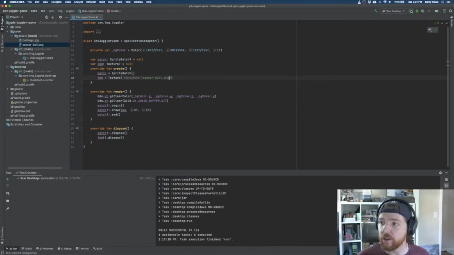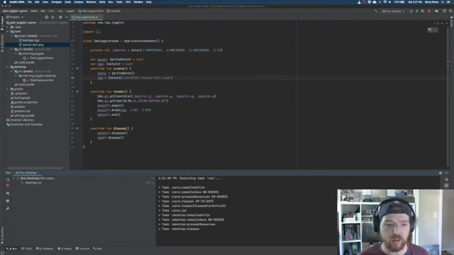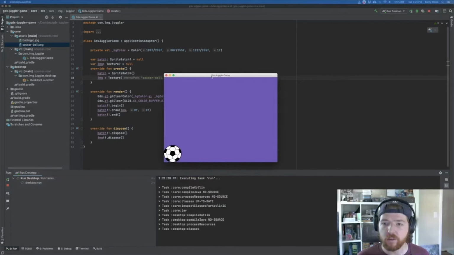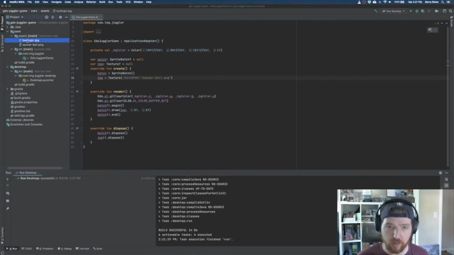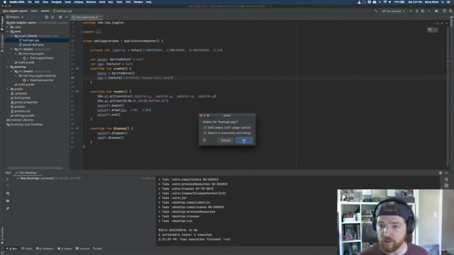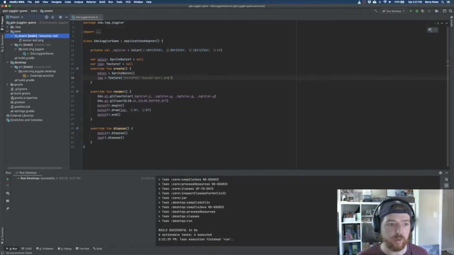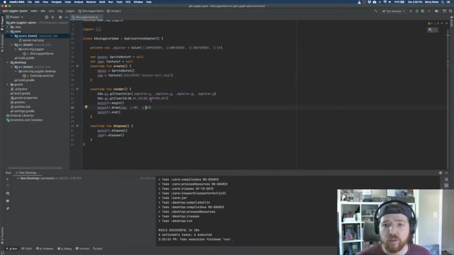Now let's run it, and we should have our image in the game. Nice purple background, custom ball image, ready to go. So let's close this out, and we can just delete the bad logic image altogether. It'll safe search it for us, and it's gone, and we are ready to move on to something else. The next thing we're going to do is write some code to move this ball.